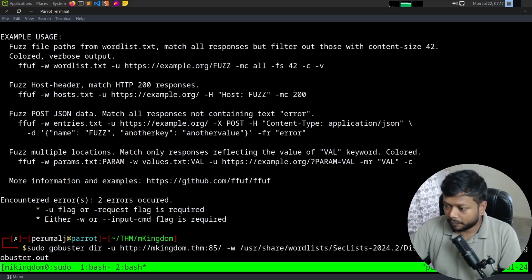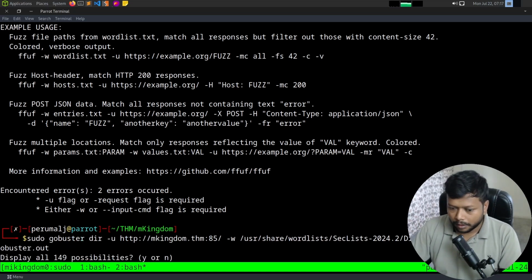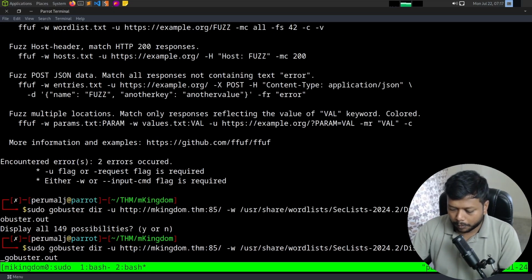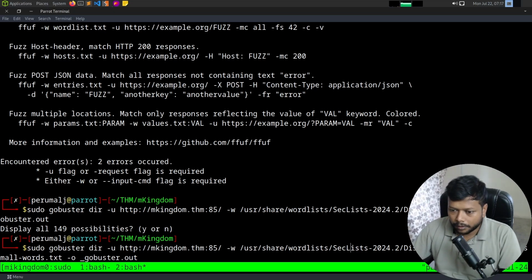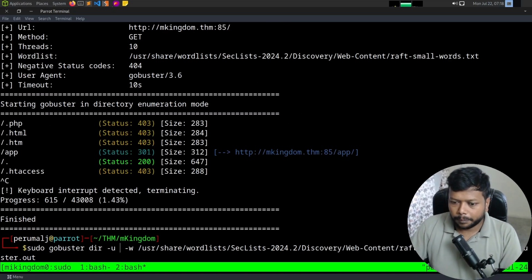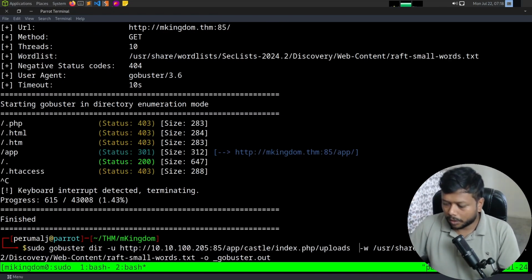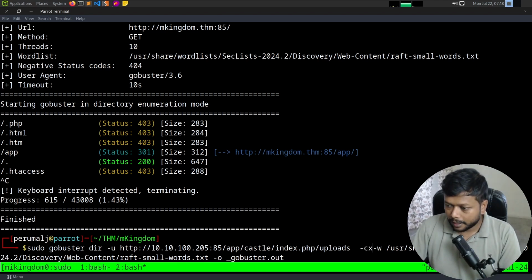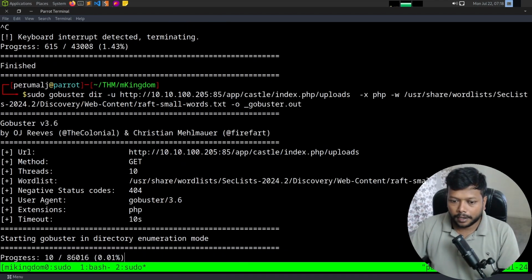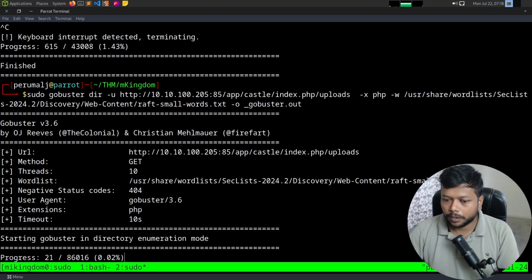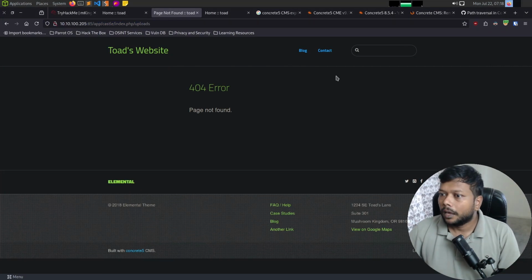Directory web content. No. raft small words dot txt. It's a PHP website, right? So I'll use -x and look for PHP, directories with PHP extension. Okay, so let it run.